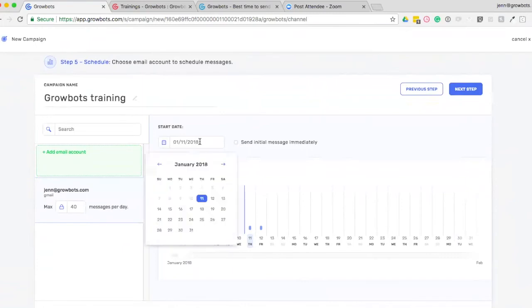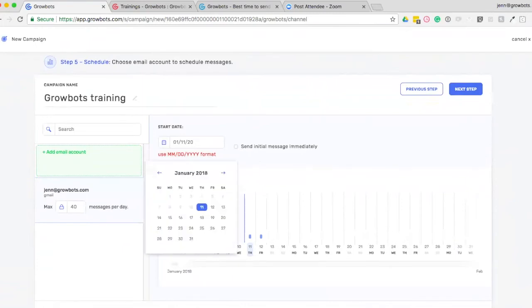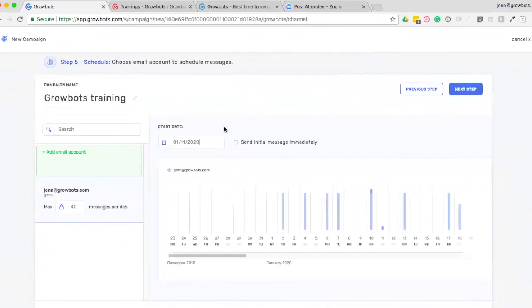So since these are actual people, I'm just gonna put the start year to 2020 so I don't accidentally send someone an email today. I can have the option to send the first message immediately to kick off that campaign, or just use the scheduling that I set up within my sequence.